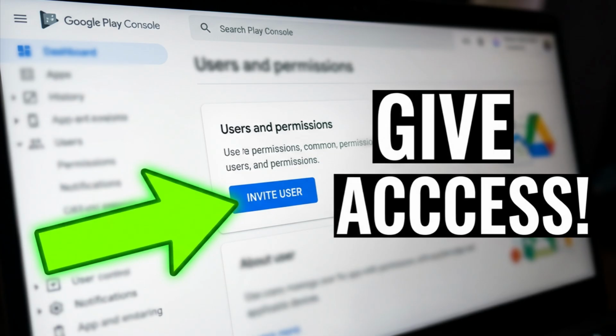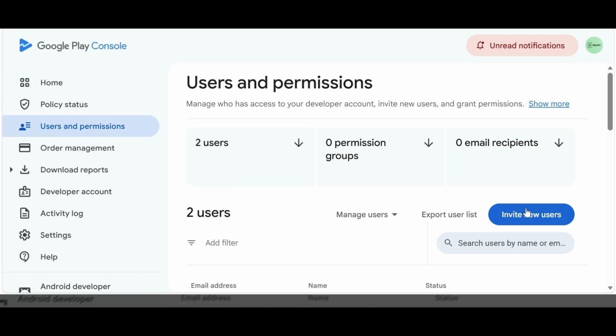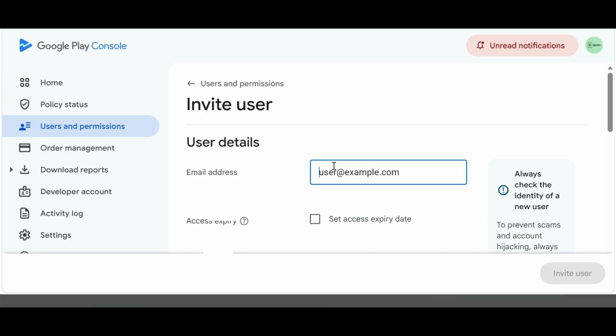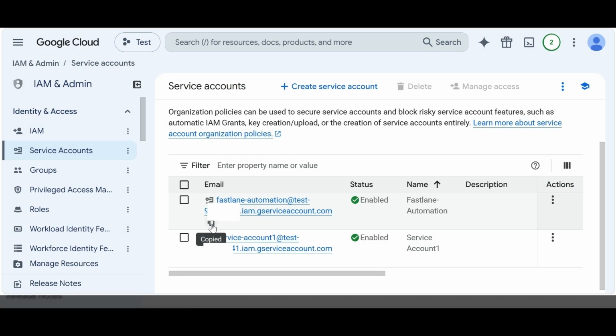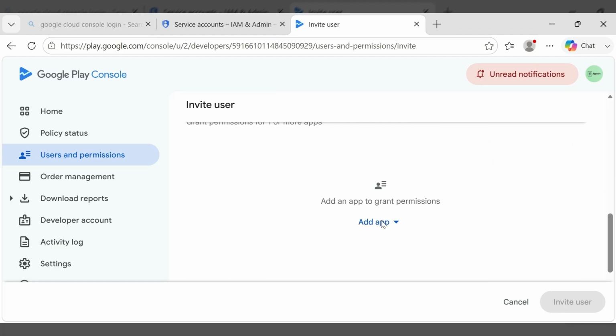Connect to Google Play console. Now, you must invite the service account as a user to your Play Store data. Open the Google Play console and go to Users and Permissions. Click Invite New Users and paste the service account email you copied earlier. Under the App Permissions tab, click Add App and select your app.